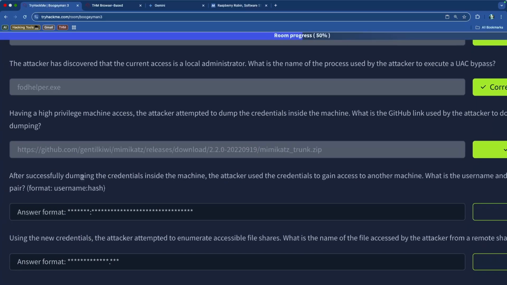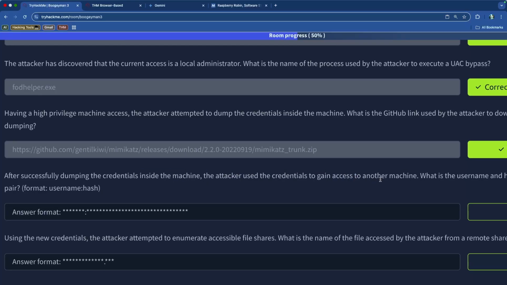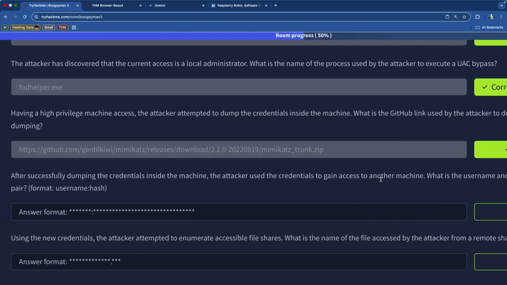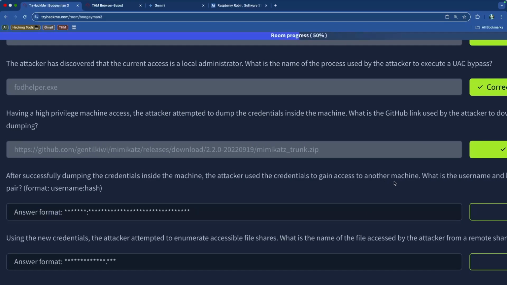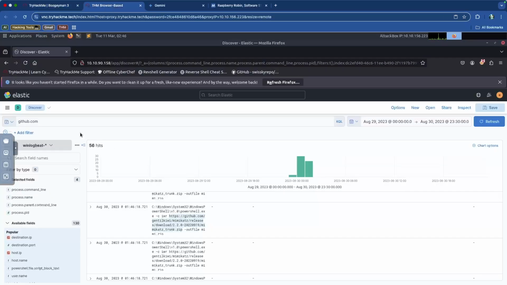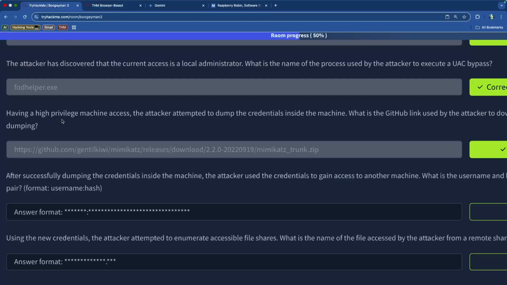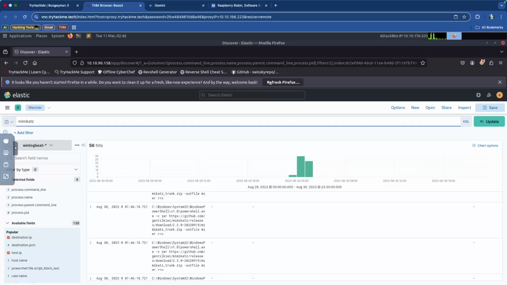All right, after successfully dumping the credentials inside the machine, the attacker used the credentials to gain access to another machine. What is the username and hash of the new credential pair? So we're going to start searching for Mimikatz, with a Z, and let's see what we can find here. Now we have 41 hits with Mimikatz.